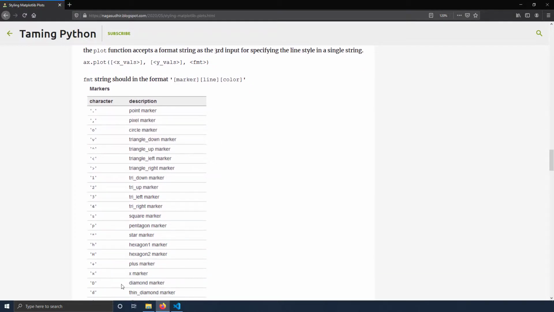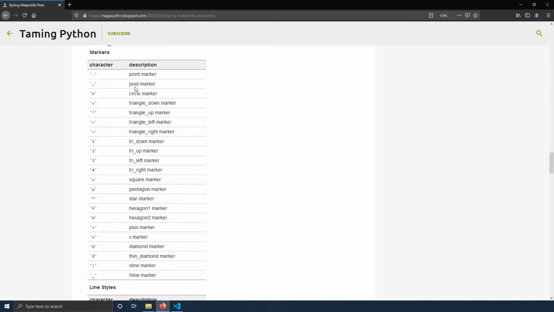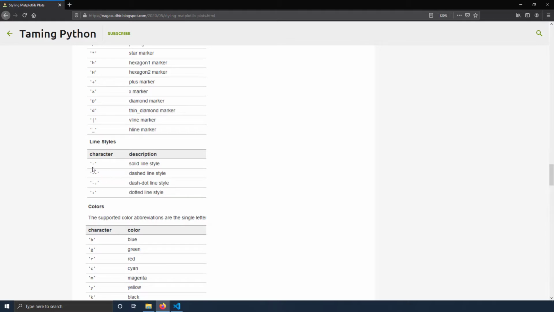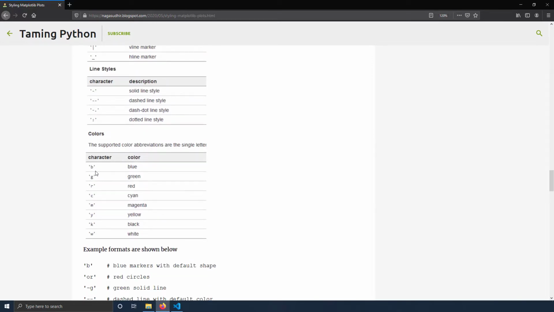You can see these are the styles of the markers which you can use, like comma means pixel marker, O means circle marker, 4 means tri right marker, something like that. And for the line style, dash means solid line, double dash means dashed line, dash dot means dash dot, and if you do a colon it will be a dotted line style. And colors are basically b, g, r, c, and so on.